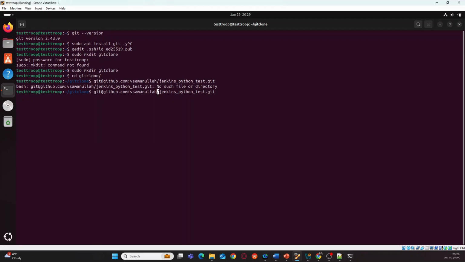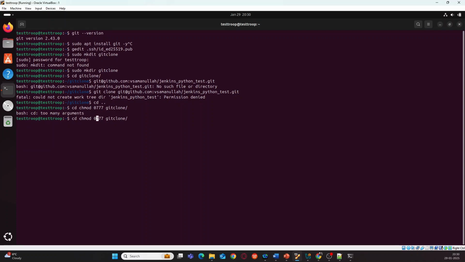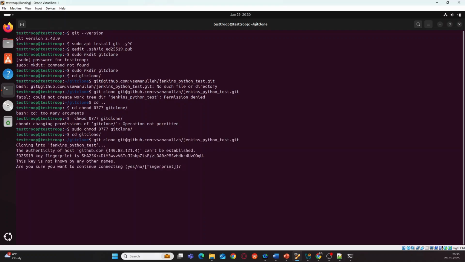So I have to use the command git clone. Permission denied. I think I have to give a permission, I guess. So I can use chmod 777 clone. Sorry. Then I have to go inside git clone, try to execute the command git clone. Yes, add it. I have to give it as yes.